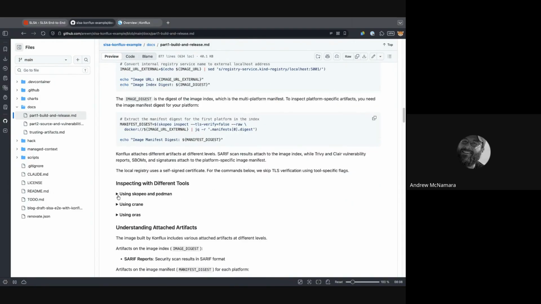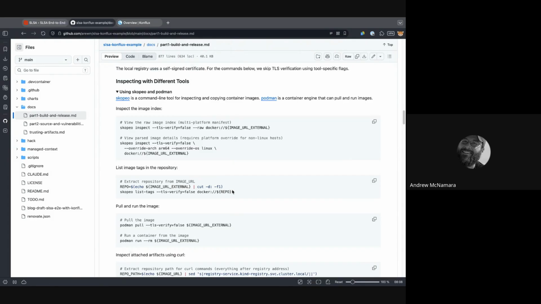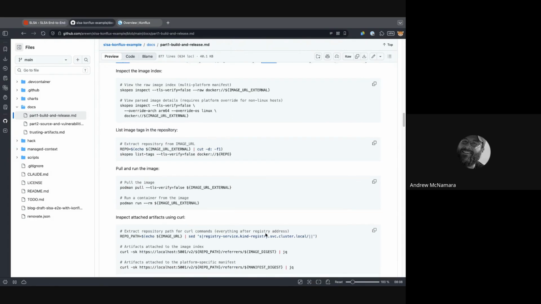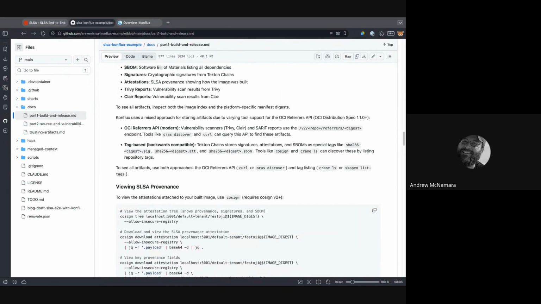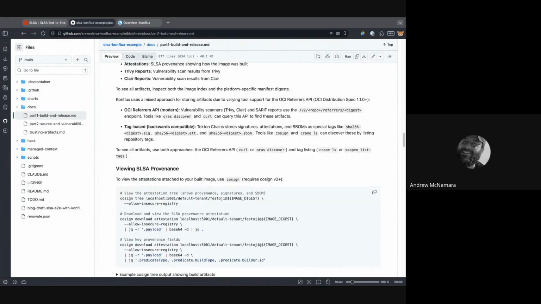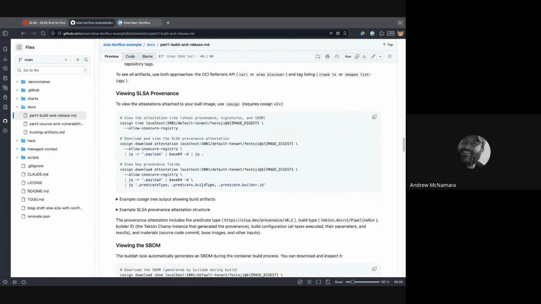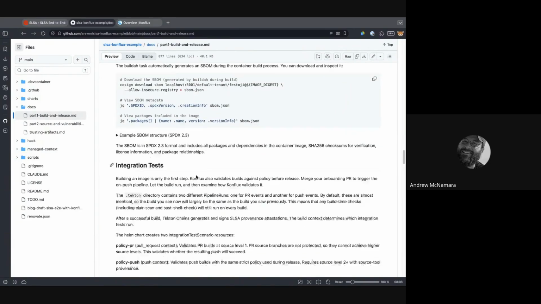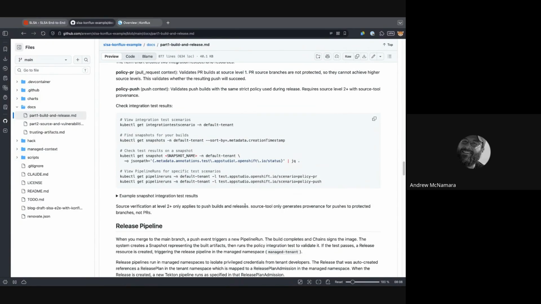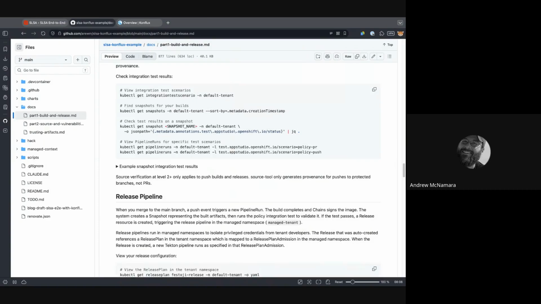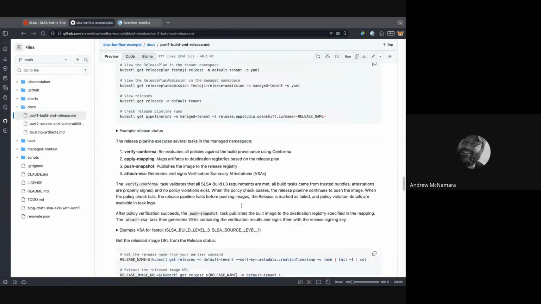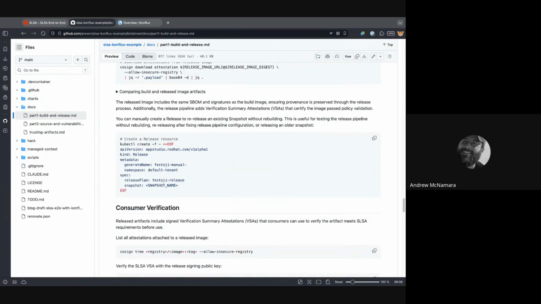It goes through how to inspect the metadata for the artifacts that are produced. It tries to go through how to understand what's produced a little bit, viewing the provenance, viewing the SBOM. For the integration test, the only thing that we have is the Conforma check. And then what happens when it auto releases as well. When it auto releases, I can poke into this a little bit here.